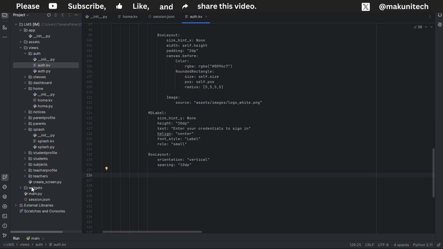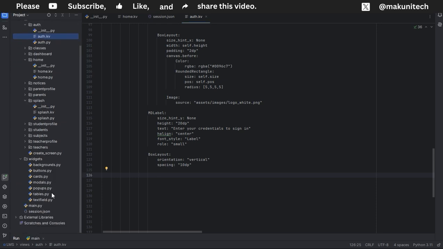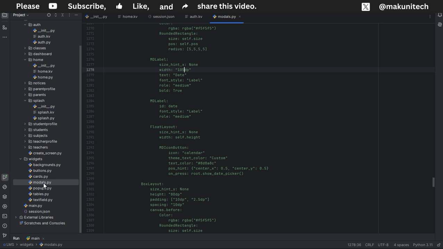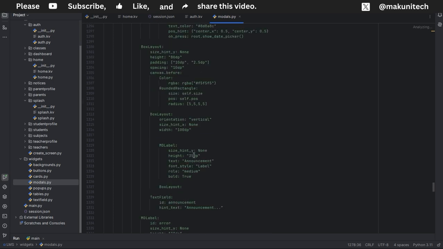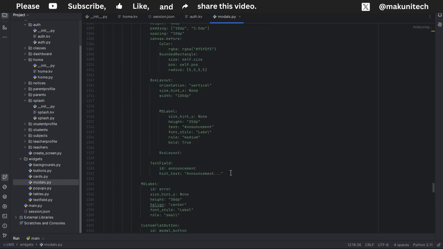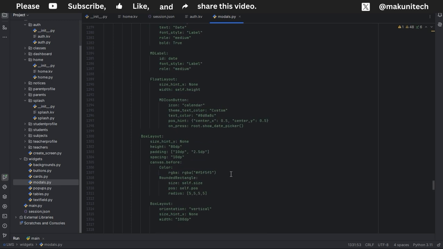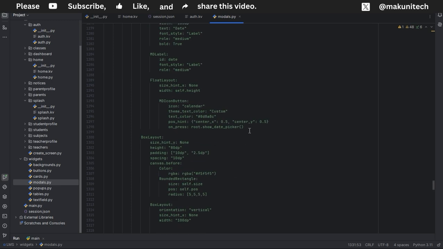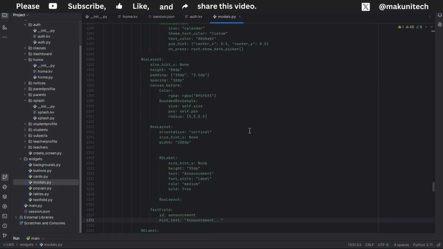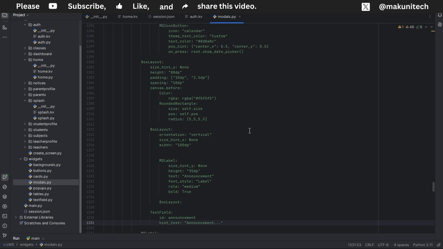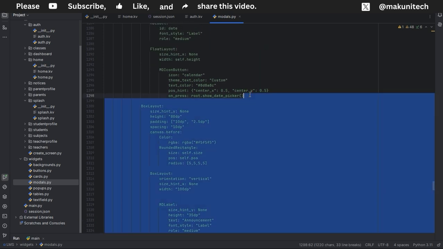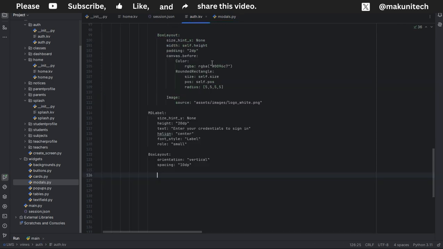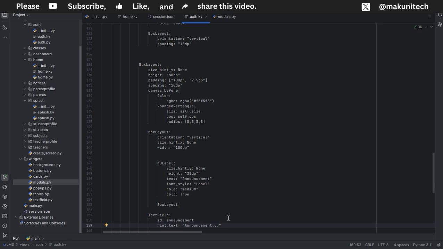So let's navigate to our widgets folder, then models.py. Now let's look for text inputs. Hold shift. We don't need this one, but we can edit this one. So let's go back to auth.kv and paste this one here.